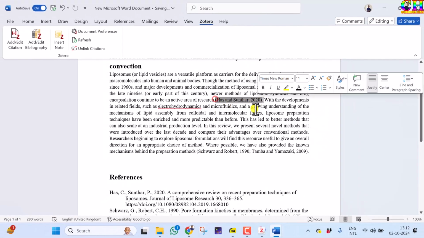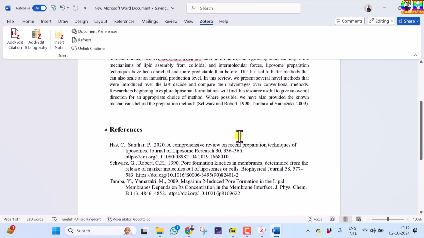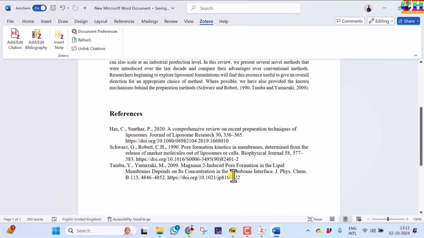So as you can see that similar to Mendeley, Zotero is also very simple to use. If you are facing any problem to use Mendeley, you can try Zotero.